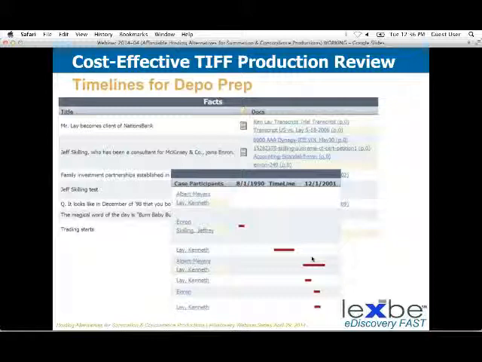Here's another view of a timeline, showing a little different view of it, and here are the document links. So the timeline, each fact can have multiple documents associated with it. So you would set up a fact either off of a document, or you could start with a fact and then find documents later to determine to what extent the factual assertion is being supported by the evidence.